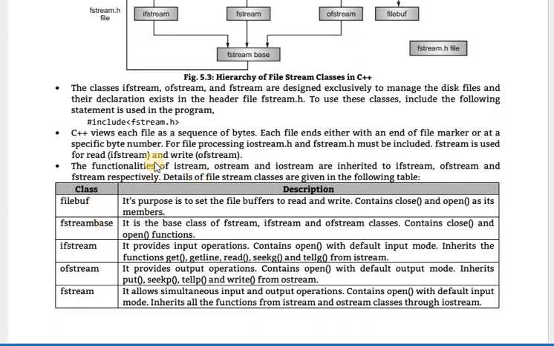Now first is a file buffer, that is its purpose is to set the file buffer to read and write. It contains close and open functions as its member. So this file buffer is used to set the file buffer to read and write. Now fstream base, it is the base class of the fstream, ofstream and ifstream classes. It contains again close function and open functions.